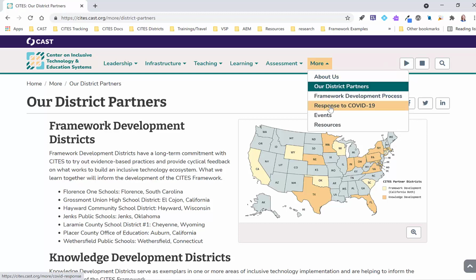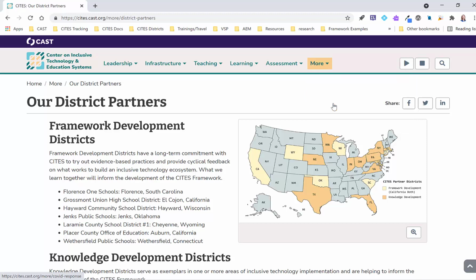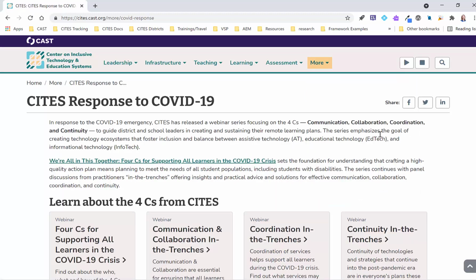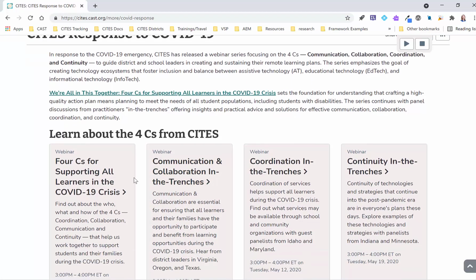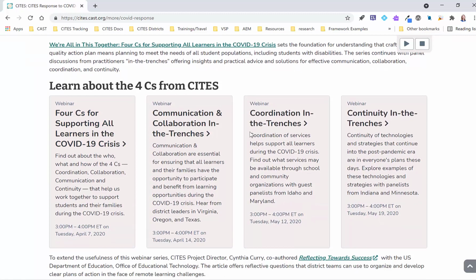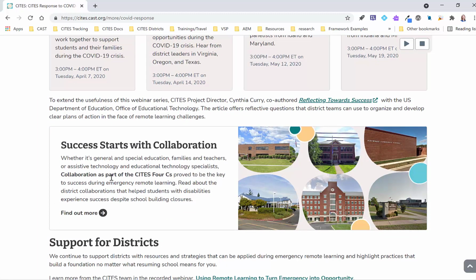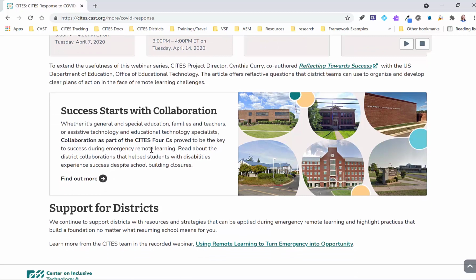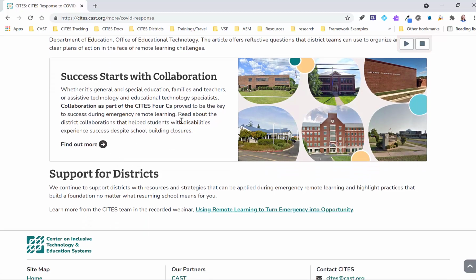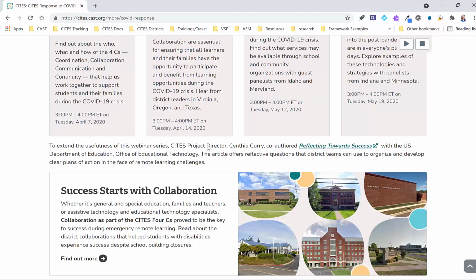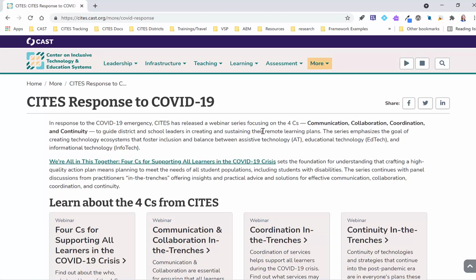If you want to go back to our response to COVID, there's some really excellent resources on communication and our 4 C's, as well as, again, district stories on the COVID response. And this has some really good information for families as well. So even though we're not quite out of COVID, where we're at with that is we're keeping this up because it's really good information.